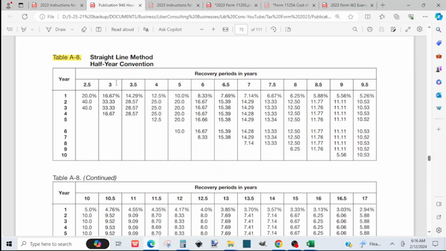So first we have a 3 year to work with. So 3, you see recovery period in years. So you need to find the years that you are going to depreciate. So 3 is the software, and you can see 1, 2, 3, 4. The first and the last year will be half the year. So that is going to be that.